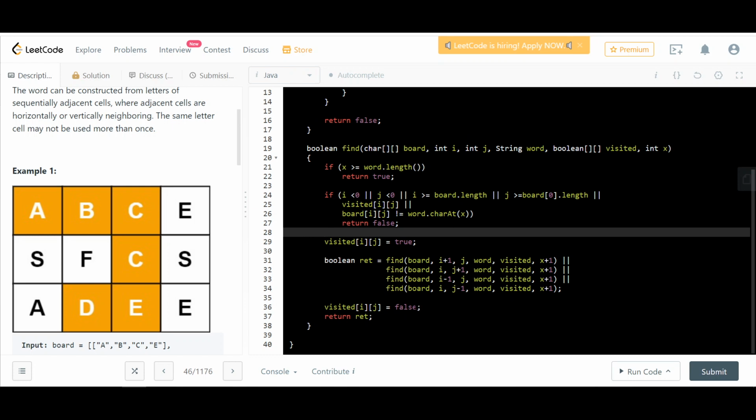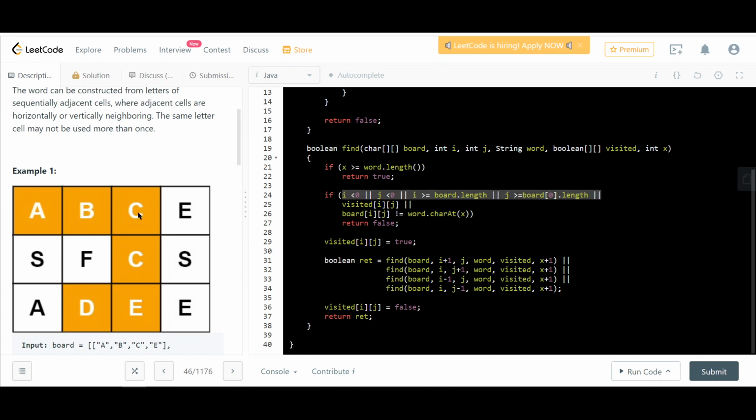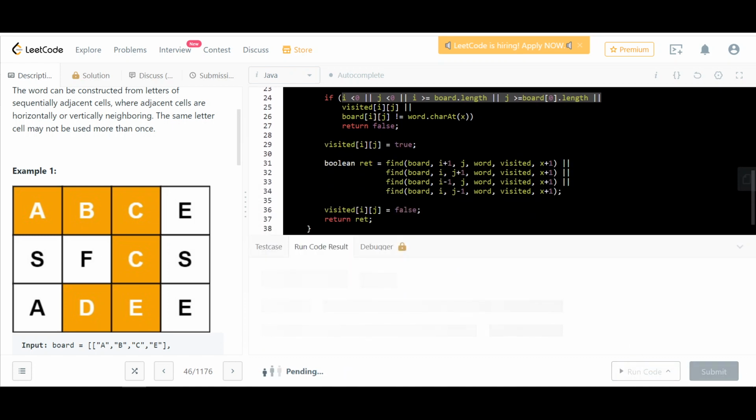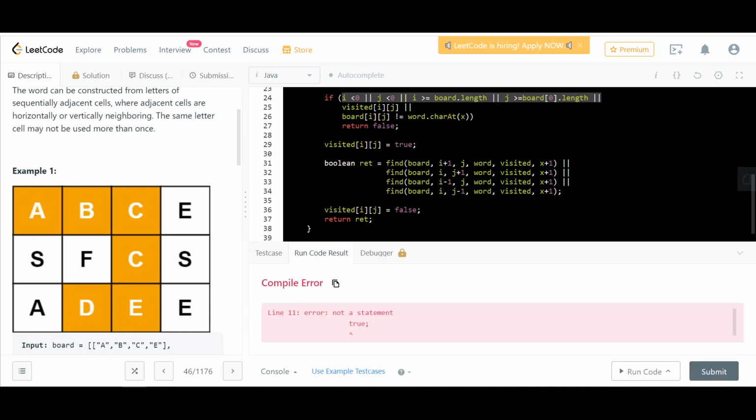Not visited. So from A to B, it will go from B. It has four directions. In the direction of A, it won't go, because visited will block it. When it goes in F, this condition would block it. When it goes above, it will be outside of the boundary. C will then match, and then similarly, all four directions it goes, it will go. Okay, so let's run and see if it works or fix any compilation errors.